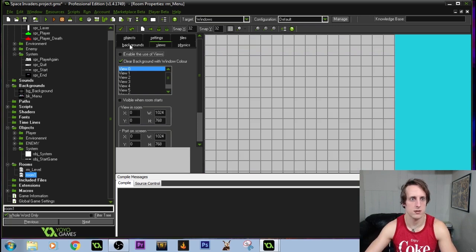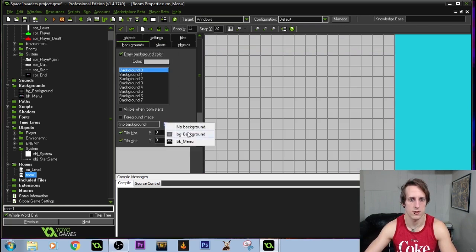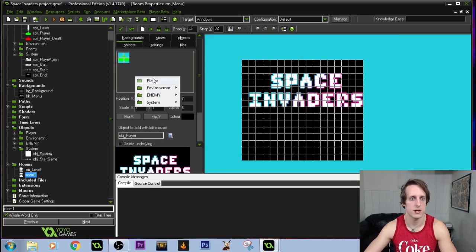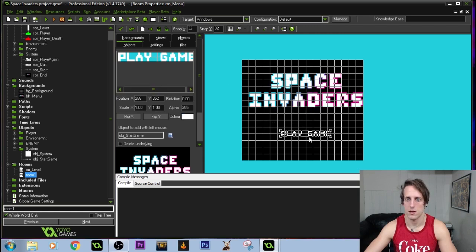And let's see. Backgrounds. Come down here. Choose our background menu for Space Invaders. Come to Objects, System. Take our Start button. And let's see, is there a way to center this?